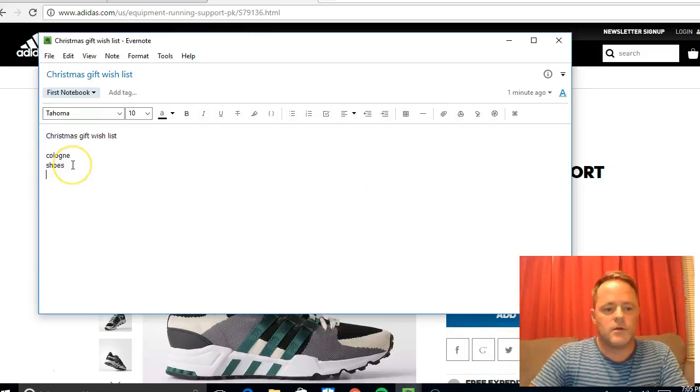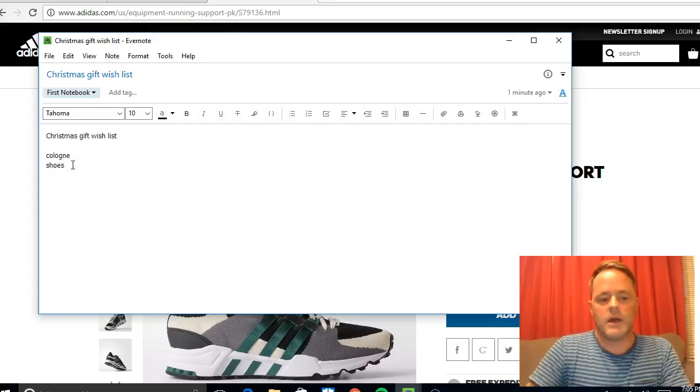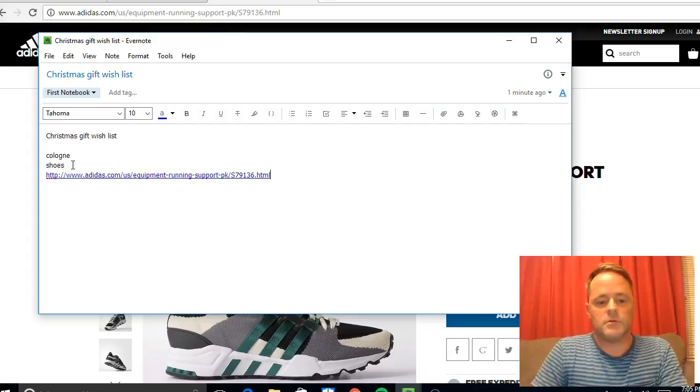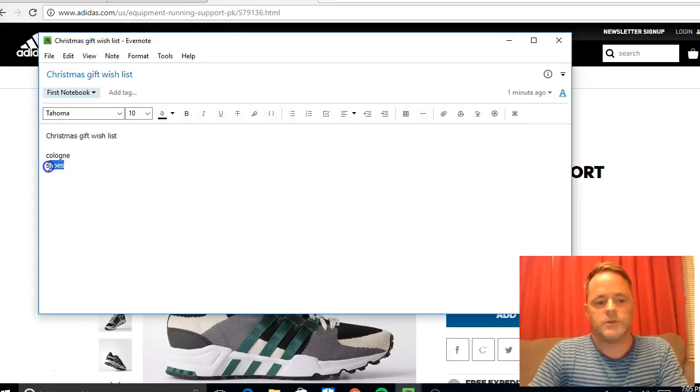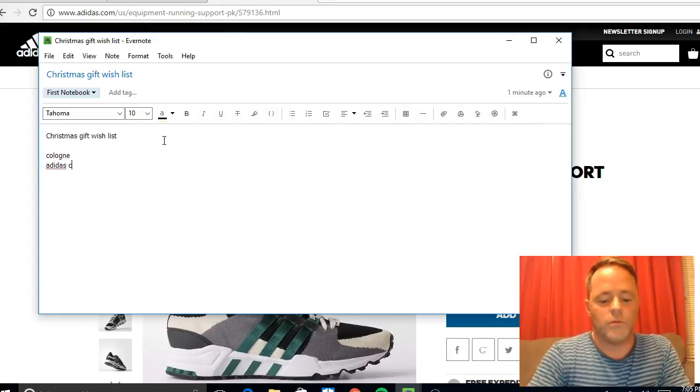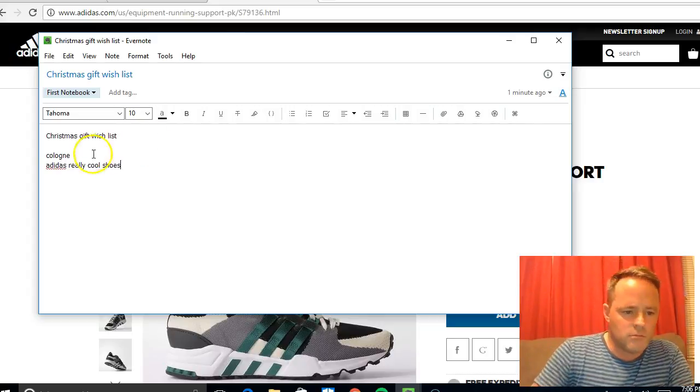And instead of, well, there's a couple different ways I can do this. I could, maybe if I had lots of options, paste that by doing Control V or right click and paste. And that's the URL. Or I could highlight shoes if that's the only thing I want, or maybe I just call it Adidas really cool shoes. And then I can highlight all this.